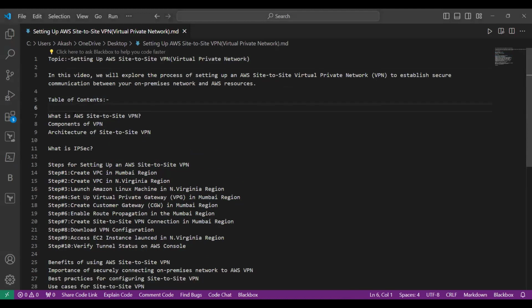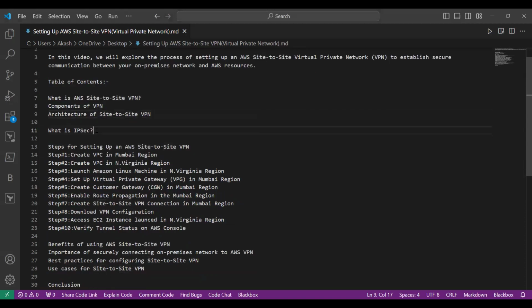So first we will learn about what is AWS site-to-site VPN, then we will learn about the components, then what is the architecture we are going to perform today in our practical. So this is the architecture we are going to learn. Then what is IPsec? Then we will see steps for setting up AWS site-to-site VPN, which include creation of VPC in the Mumbai and North Virginia region.